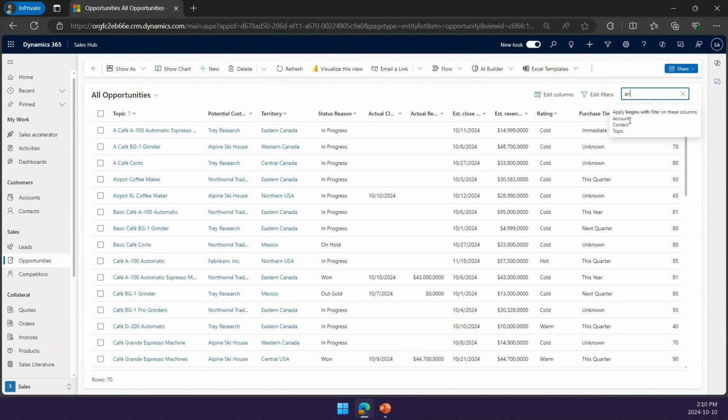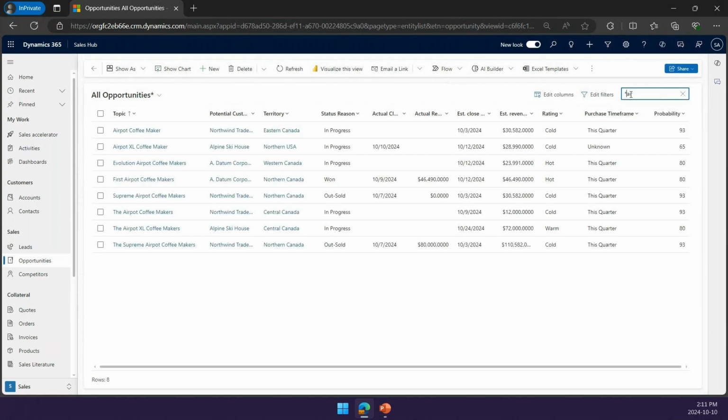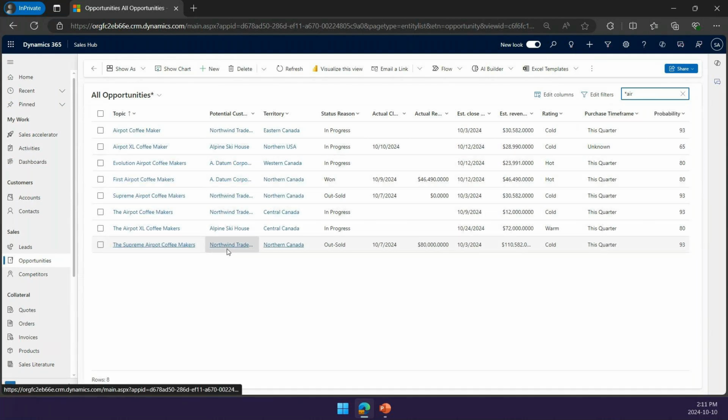So let me put in air here and I'll hit enter. It's going through all of my opportunities and bringing back any opportunities where the word air is in any of those three fields. So I have 2 records returned. Now, if I add a wildcard, a star at the beginning of the word air, it's going to search all of those fields with a contains search. So now we're seeing more records returned, with the word air anywhere in those 3 fields.